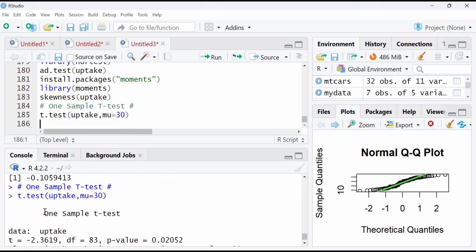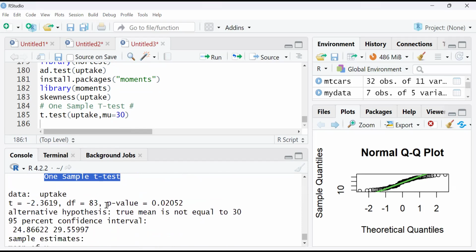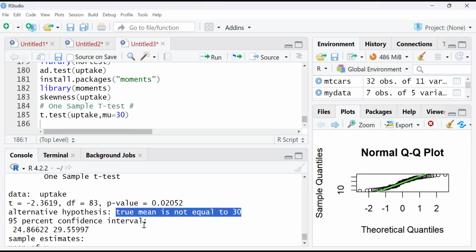Okay, now let's see. Can you see here? Which test am I doing? One sample t-test. Now I need to understand this. This is your t statistic value, that is minus 2.3619. Usually it is in the range of 1.96, negative to positive. DF is degrees of freedom, 83 is the value, and the p-value is 0.02052. So what is the alternative hypothesis? True mean is not equal to 30.